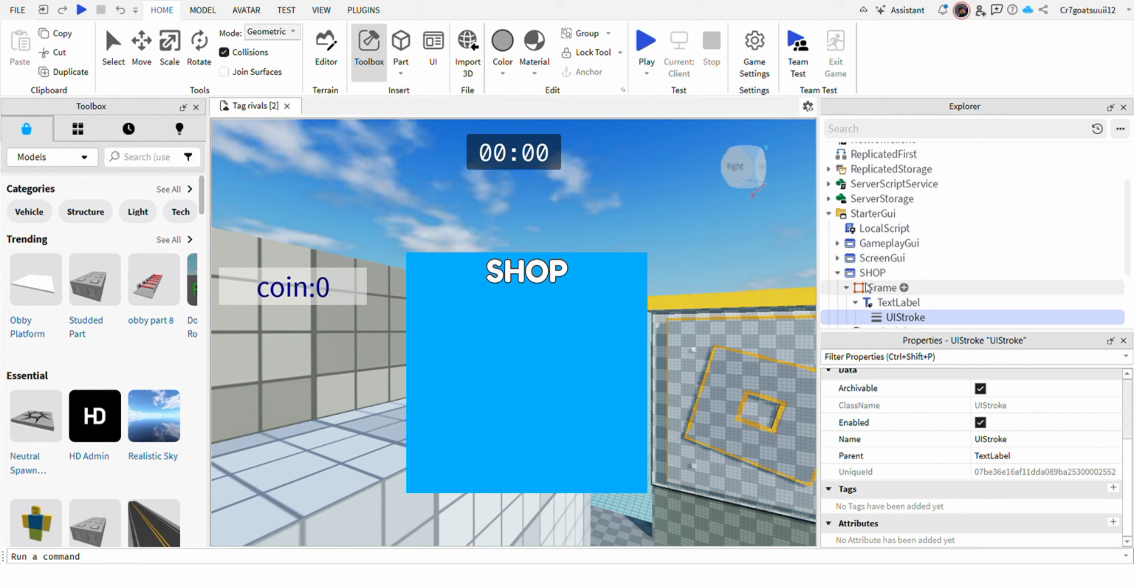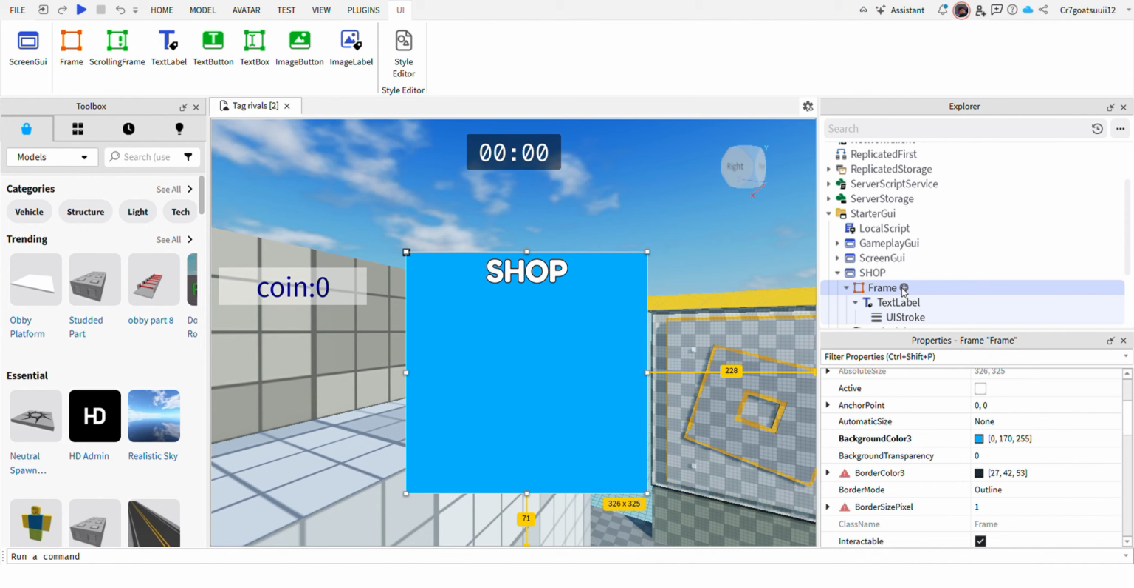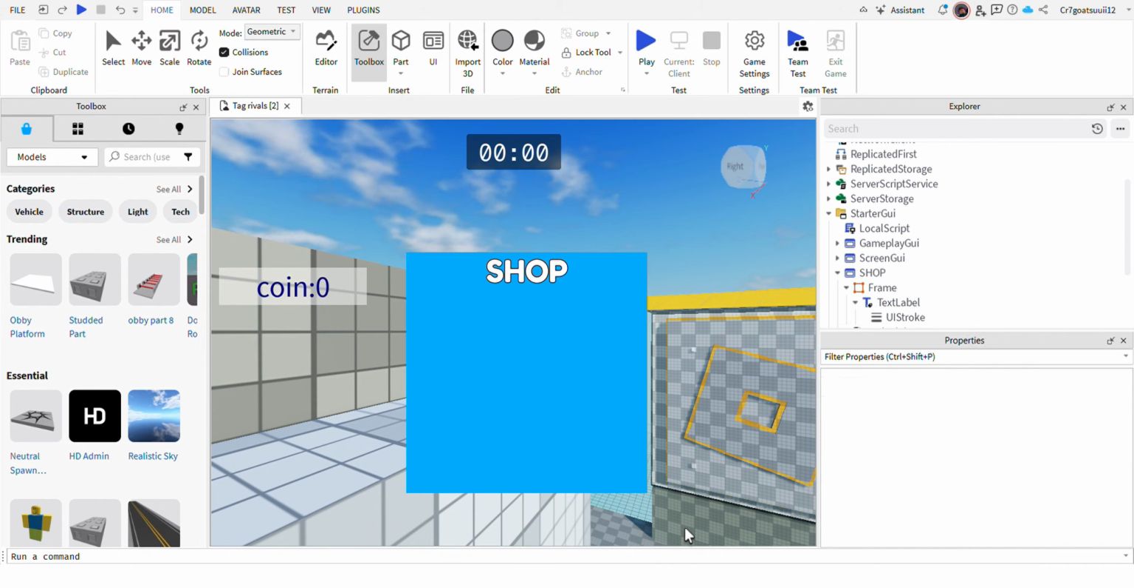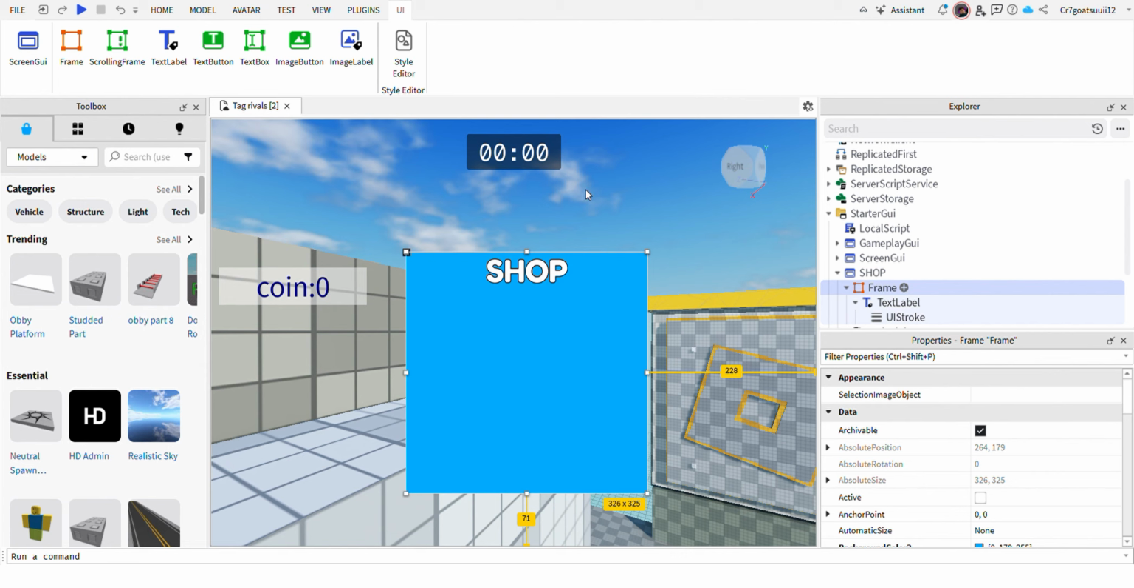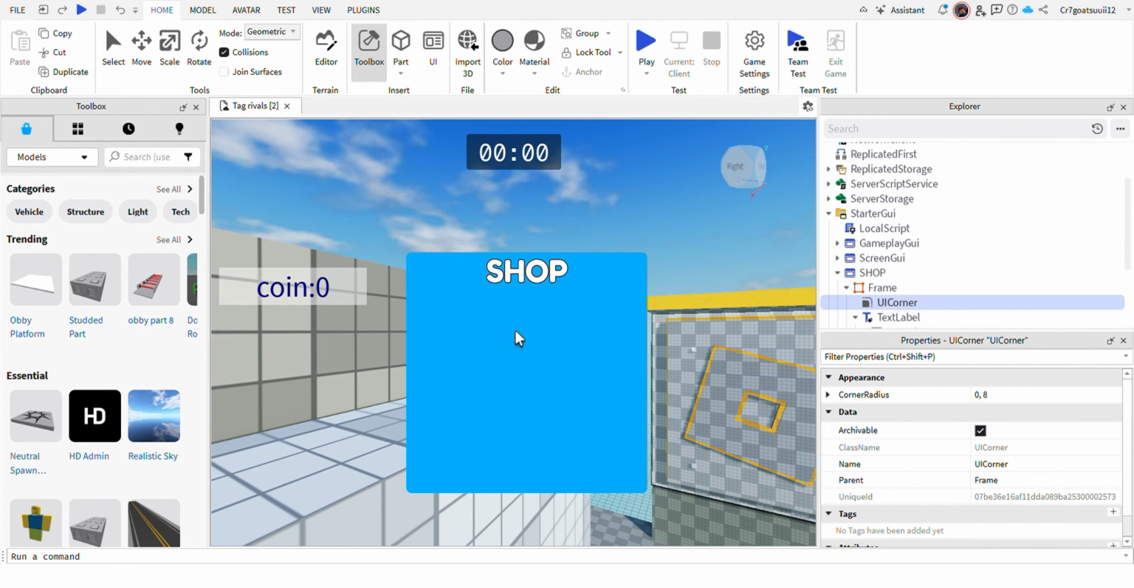And then go back to the frame, click on add, because I want to show you guys something. Let me just click away from that. You can see the edges are like real blocks. They don't look that good. But to make it look very professional, put a UICorner. See, now it's more curved, which makes it look even better.